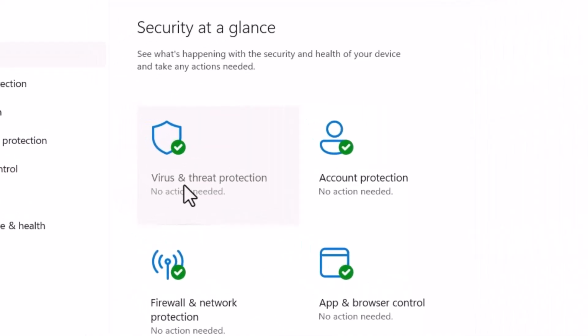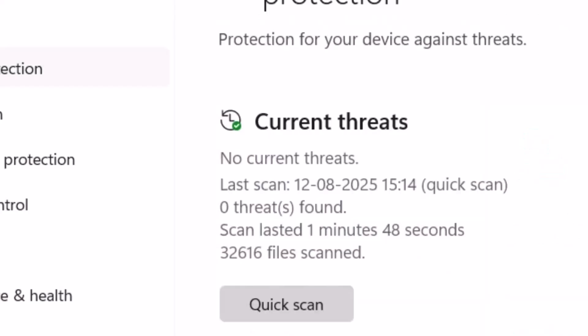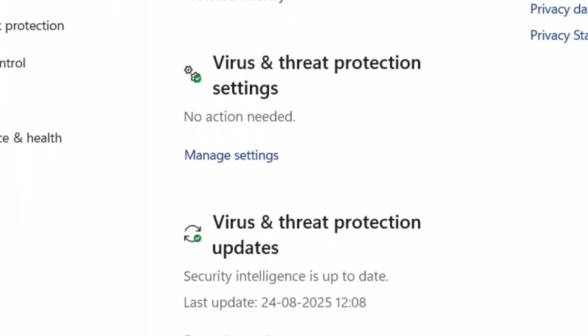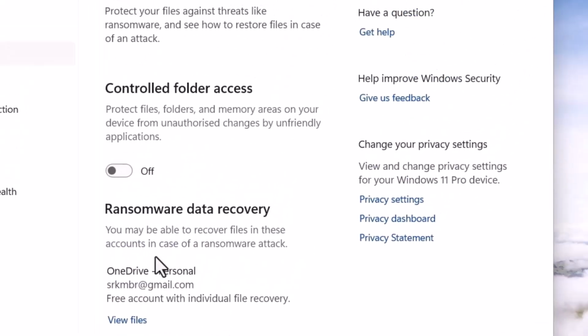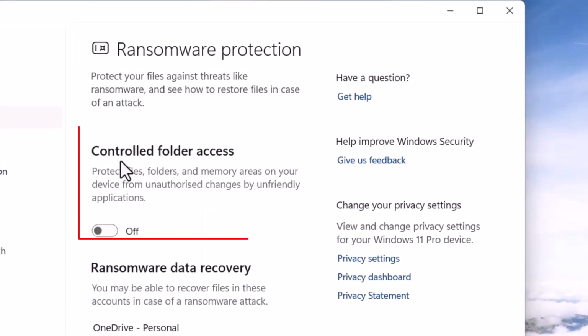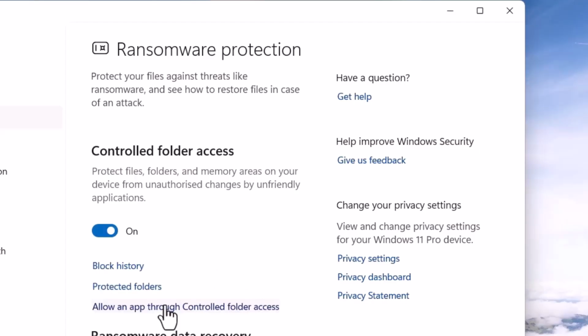Click on the Virus and Threat Protection again. Scroll down. Here, the Ransomware Protection option is there. Click on Manage Ransomware Protection. Here we need to enable the Controlled Folder Access. If it is off, just toggle the button, and it will be on. Click on Yes for the prompt. This prevents malicious apps from making changes to important files without your permission.